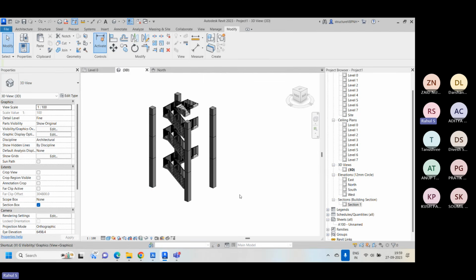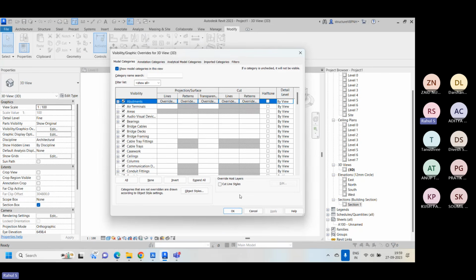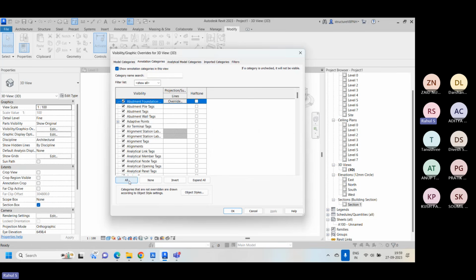So you should know, if you are not able to see something in your 3D view or 2D view, there is only one option: go to Visibility Graphics and check which element is not visible. Here we have multiple options like model categories, annotation categories, analytical categories, everything. Model category means the complete 3D elements. Annotation category means the 2D lines, tags, text, everything. The grid option is also available over here.